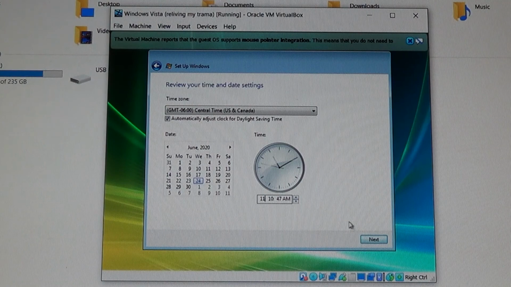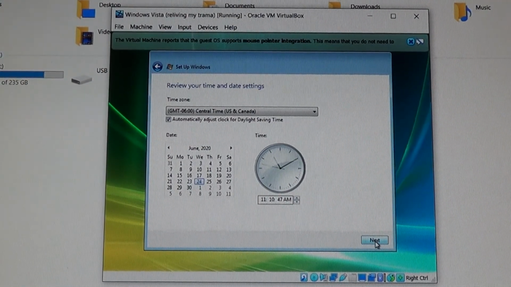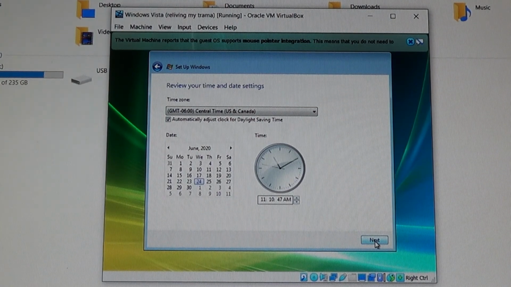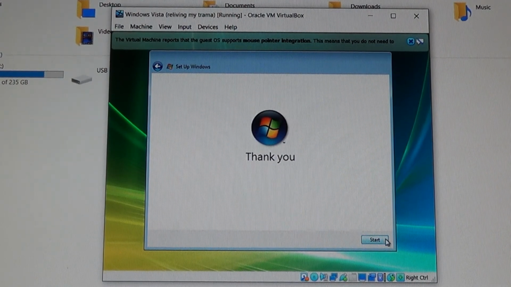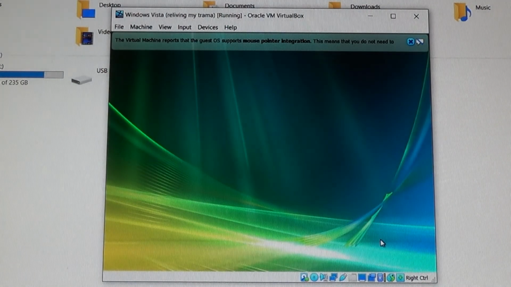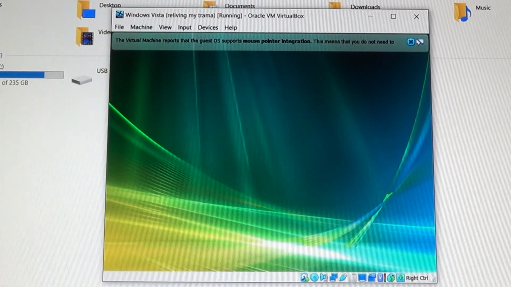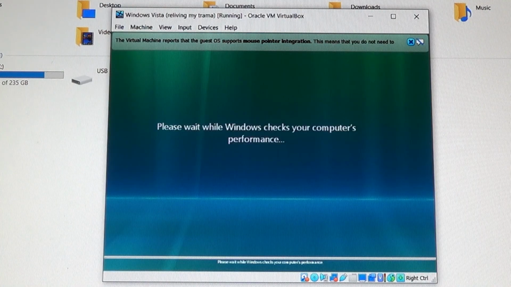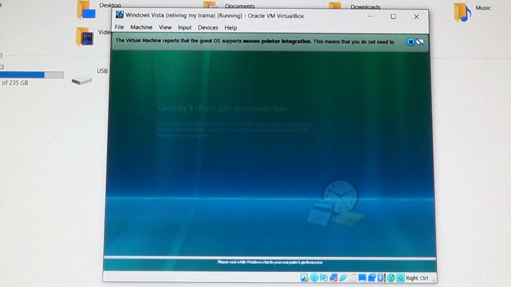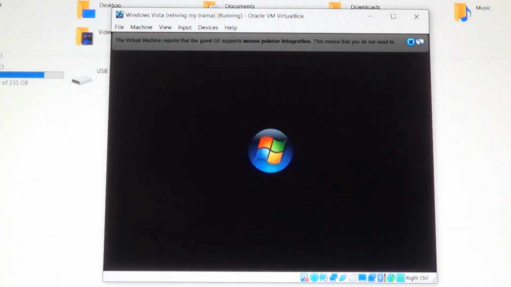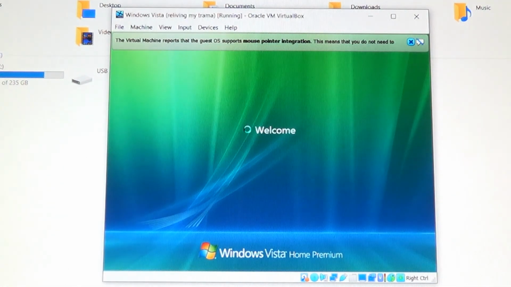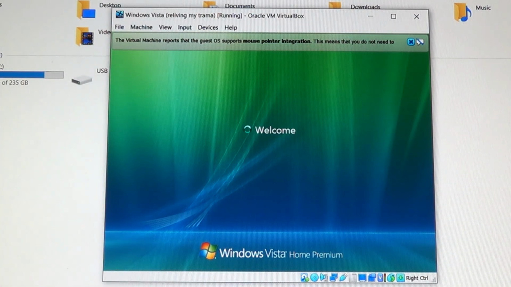There's something really funky going on with this Logitech keyboard. Screw it, we're just going to use the trackpad on the laptop for now. Select your computer's current location. Nah, I want to keep that a secret. Thank you. Well, you are sure welcome. Can I get into Windows now? Oh my God, more? Oh God. That sound brings back some horrible memories.